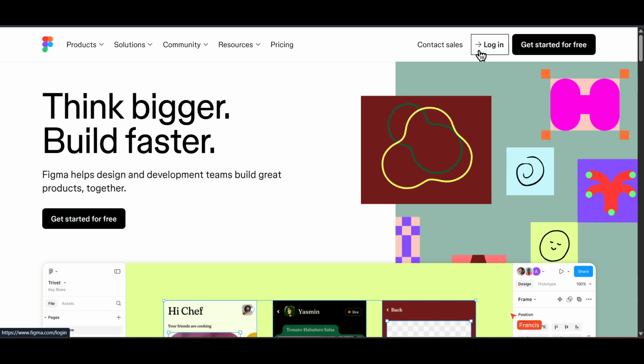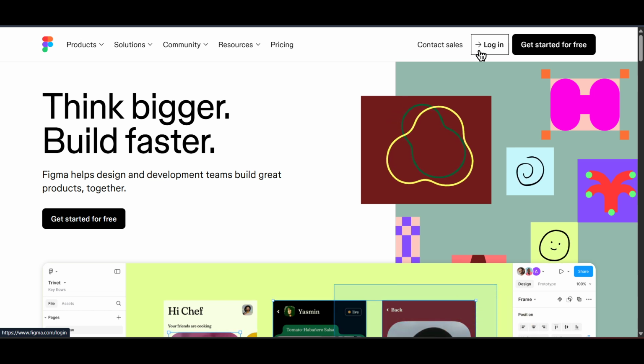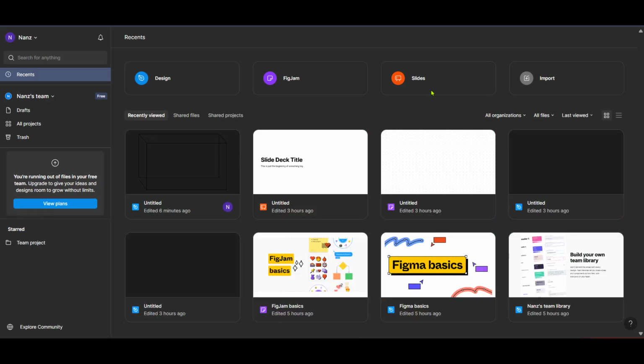After successfully logging in, you'll land on the home page. This is your personal workspace where you can access recent files, projects, and other resources. From here, locate the Explore Community button. It's usually nestled somewhere on the sidebar or the navigation menu. Clicking this will take you to the vibrant community space within Figma, where you can find a plethora of resources contributed by users worldwide.